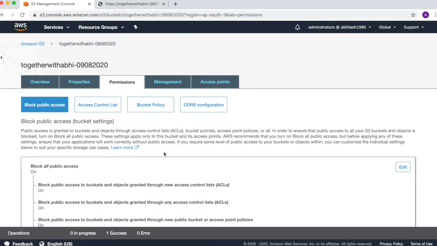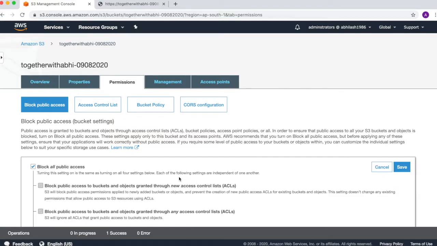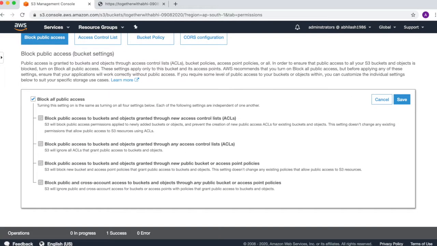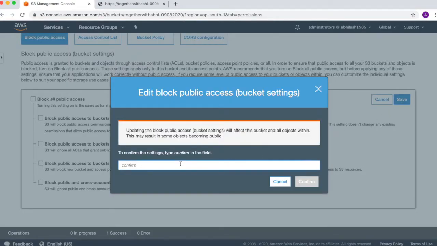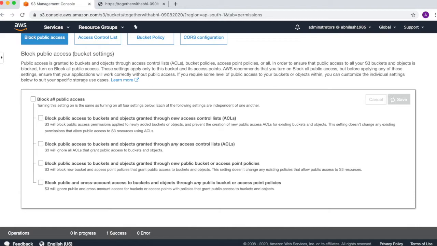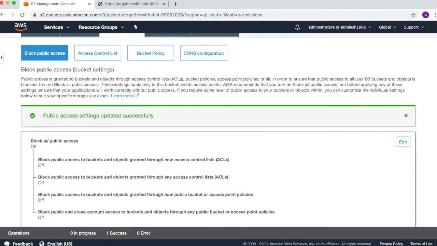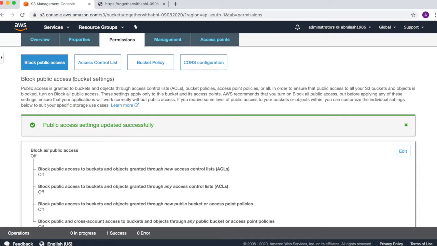So we come back to the bucket. We see that there is block all public access. We will have to edit it. We uncheck it for all the settings, either through ACL or anything. Important point to note, if this is blocked at the bucket level, even if you change settings at object level, it is not going to make any difference.